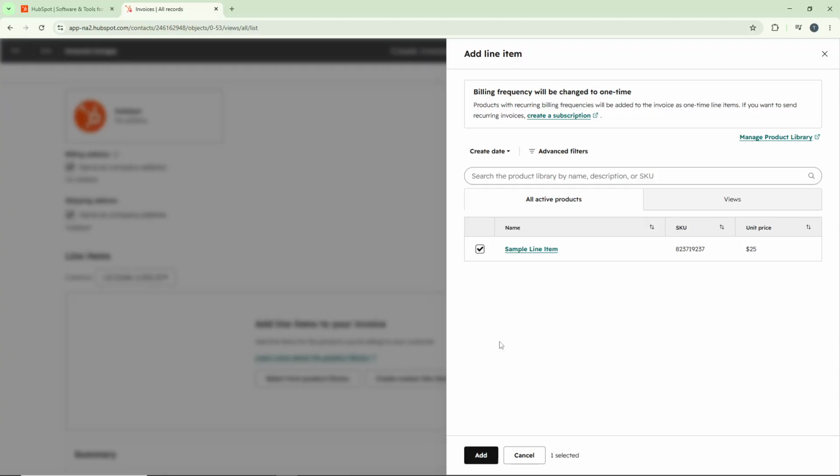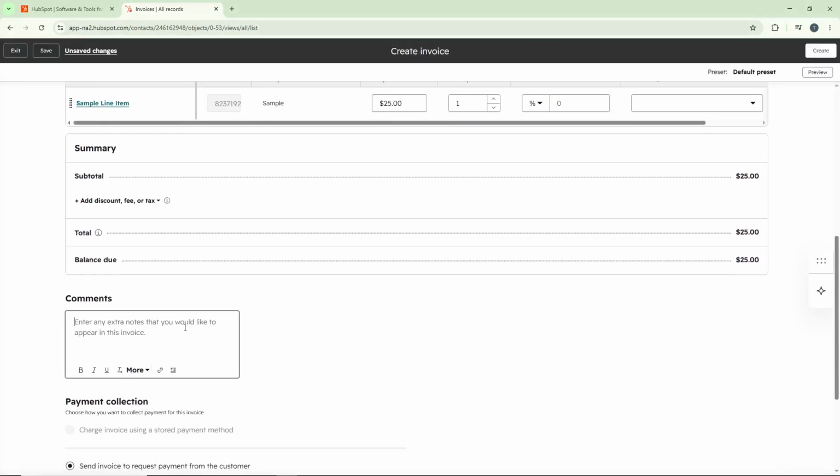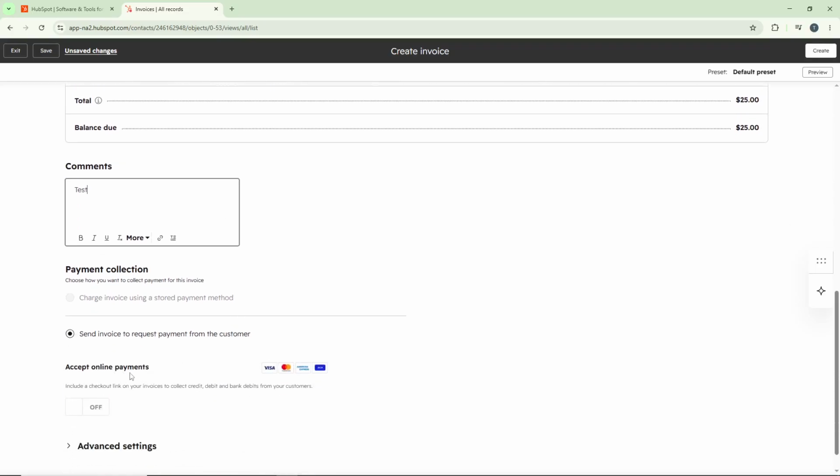If you want to add any additional notes or instructions for your customer, you can include them in the comments section. This is optional, but can be useful for providing context or payment instructions. You'll also notice a toggle button labeled Accept Online Payments. If you want to allow your customer to pay the invoice directly online, click this toggle to turn it on. This feature makes it easier for customers to complete payments quickly and securely.